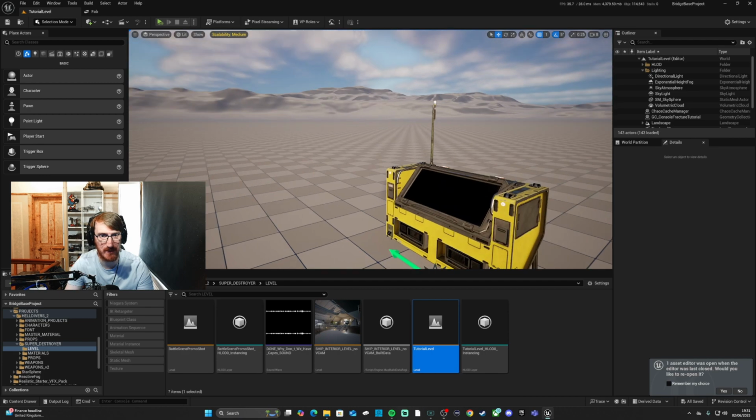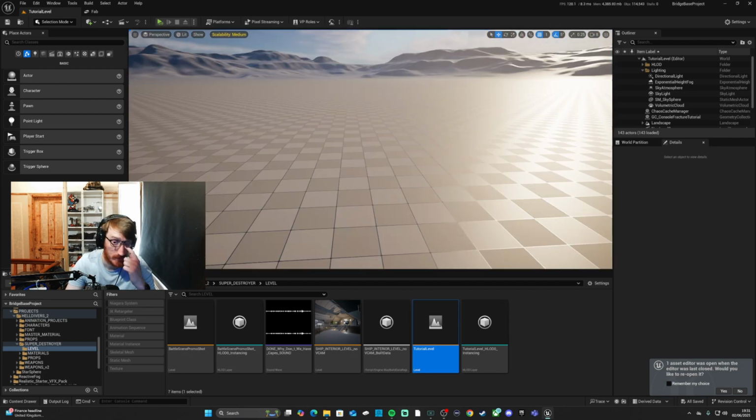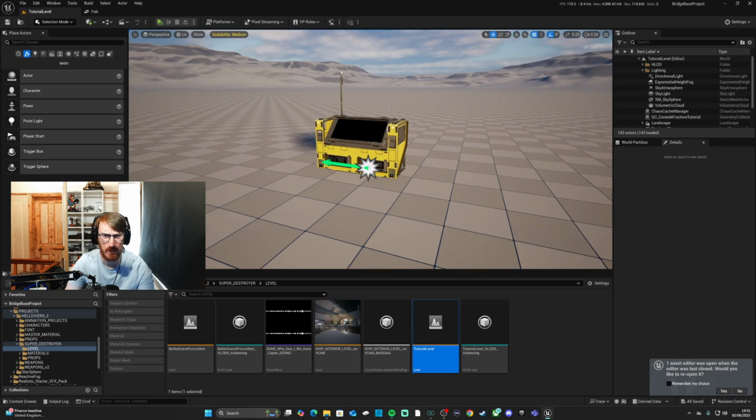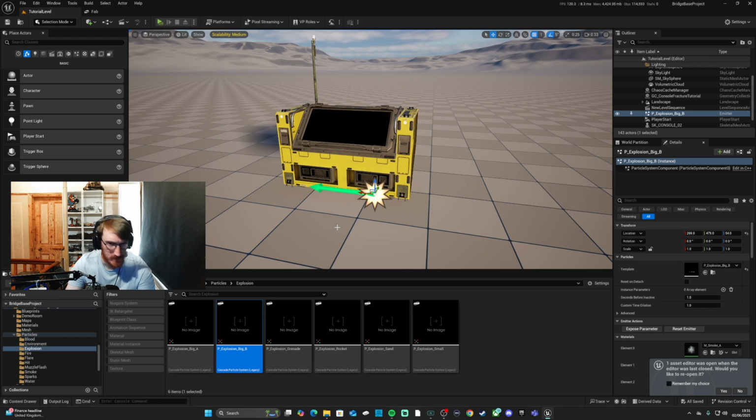We're here in an empty open world level. Oh my god, the camera is fast. Turn this camera speed down. With just our terminal here and a Cascade particle effect of just a random explosion that we're going to use later on. So I'm just going to put that over there.